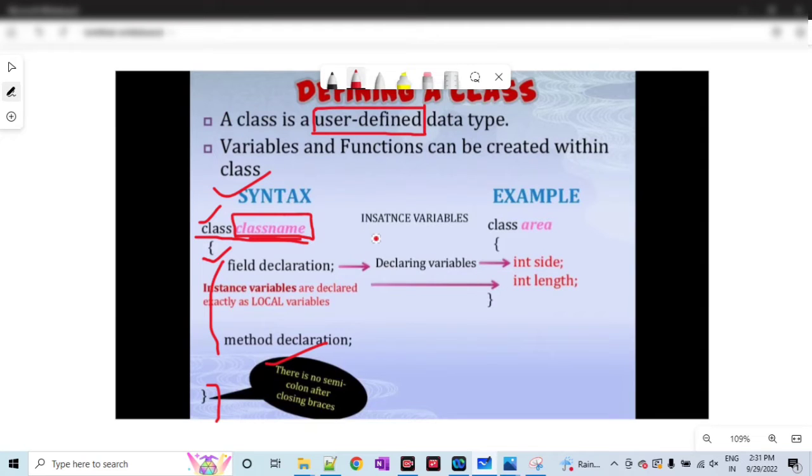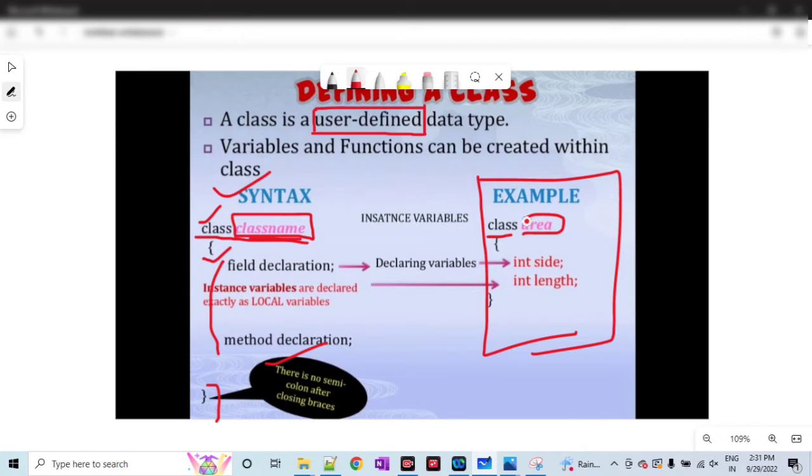For example, this is an example of a class. Here class is a Java keyword and I'm writing Area, the class name is Area, because I want to calculate the area. Curly braces start, and these are the properties: int side, int length. These are the data members, the properties of this Area class. This is a blueprint. This is how we define a class by using the class keyword.